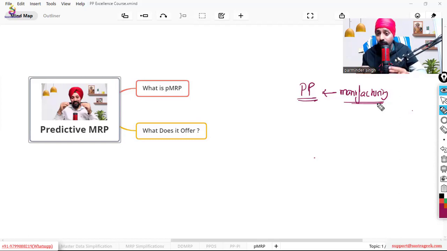Not only for manufacturing, it is also used for planning. In a lot of places, even where manufacturing is not there, the PP consultant is involved because of planning purposes. So it is known as the production planning module, right? So production is the manufacturing and the planning. It has two things. One is production execution.